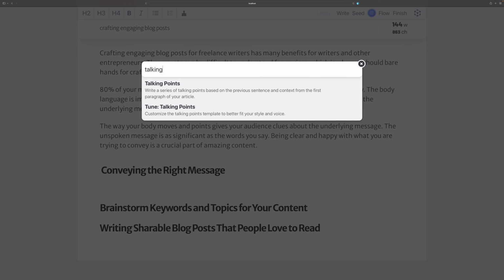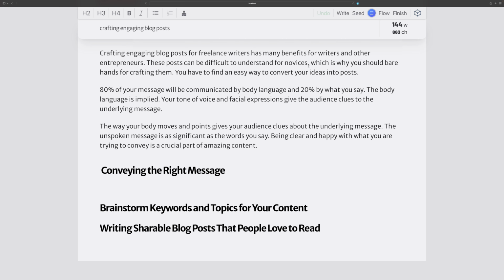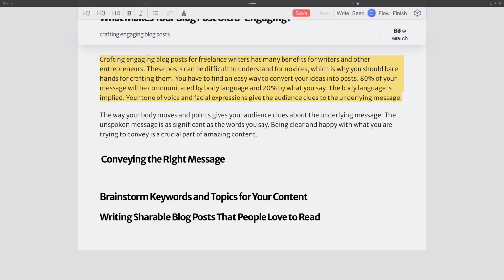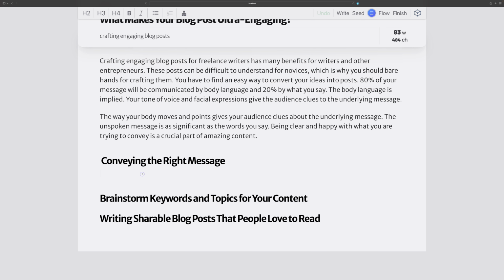Now, the other thing I want to showcase is I've been showing you that Command K brings up this, and we can do something like talking points, which is going to use the previous sentence in the context from the first paragraph. So what I'm going to do is make sure that this first paragraph is nice and meaty, so I put more into the one paragraph. And then I'm going to come down here and I can type /talking points.